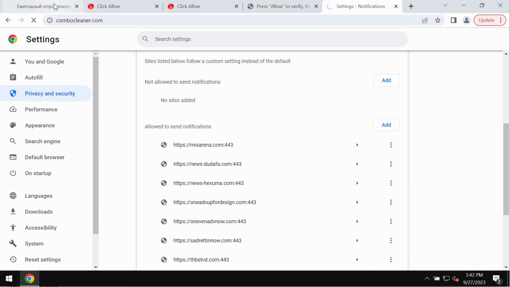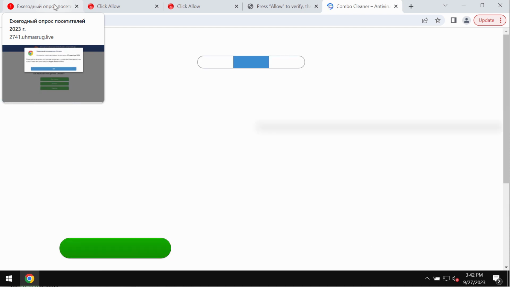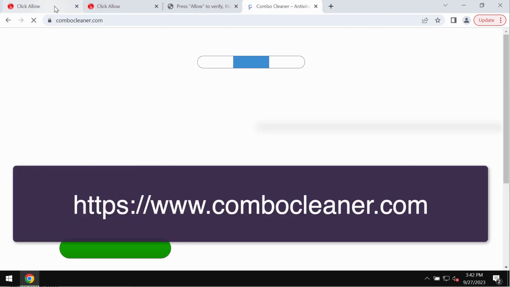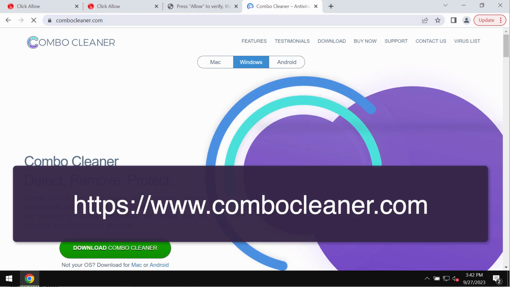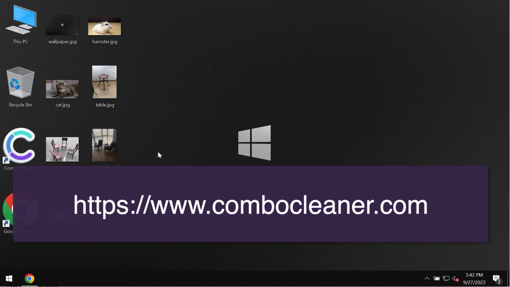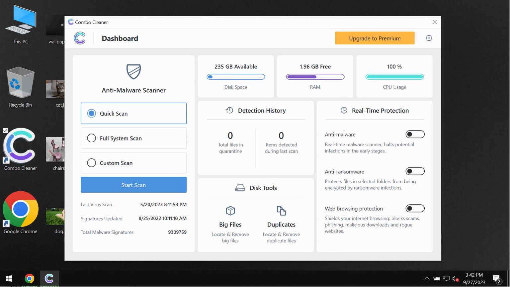Also, I recommend you to research the system with Combo Cleaner antivirus. Go to the page combocleaner.com, download it, install the software, and then begin researching your system.